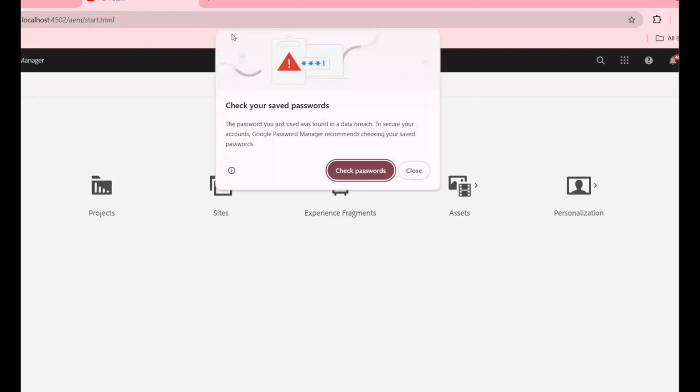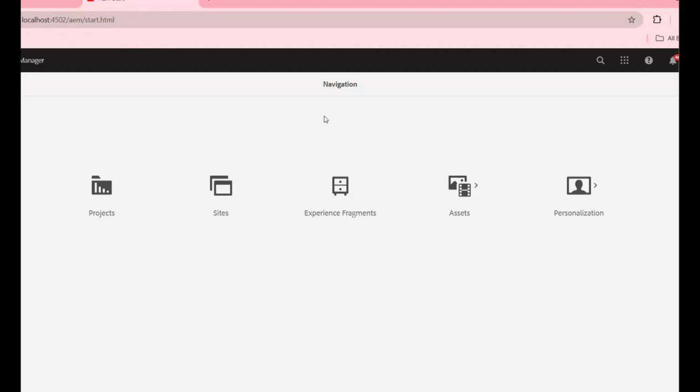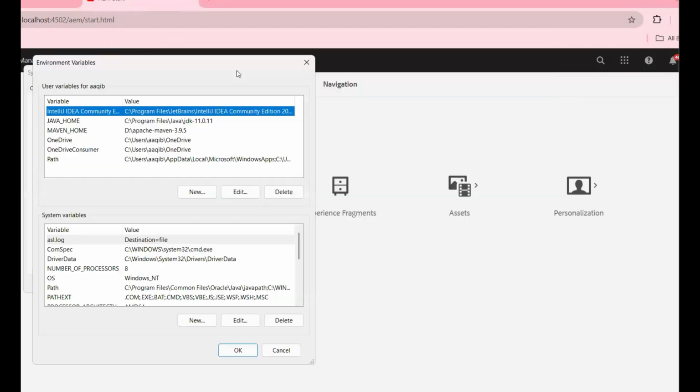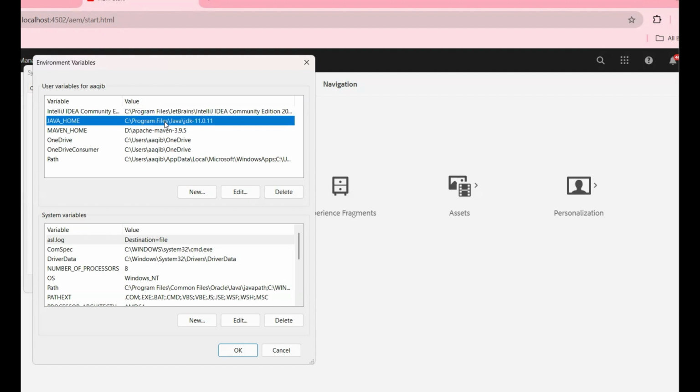So we'll see this portal here. The next part for us is how to do the environment variable setup for Java as well as Maven. Let me go to the search first and search for environment variable, or system variable, and open that. After that, you can see we get the environment variable setup. First we have Java. It is present in Program Files, so I just added the same path here.